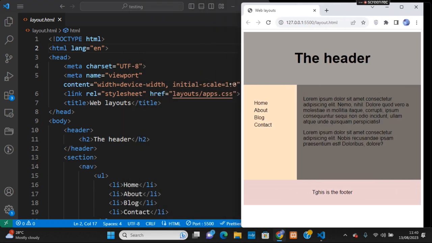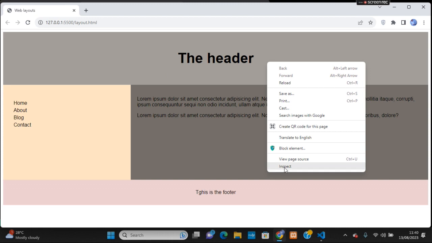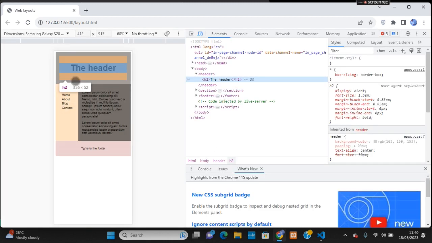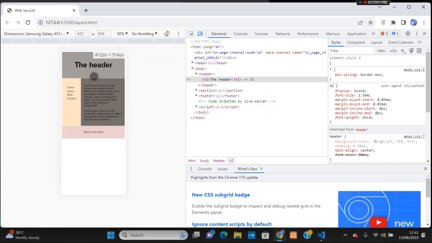Most of the time, let me just show you something here. Just right click on your browser and go to inspect. When you get there, you can simply come down here and look for whichever device you want to test with. Let me use Samsung Galaxy A51 and A71. So this is how it will look.